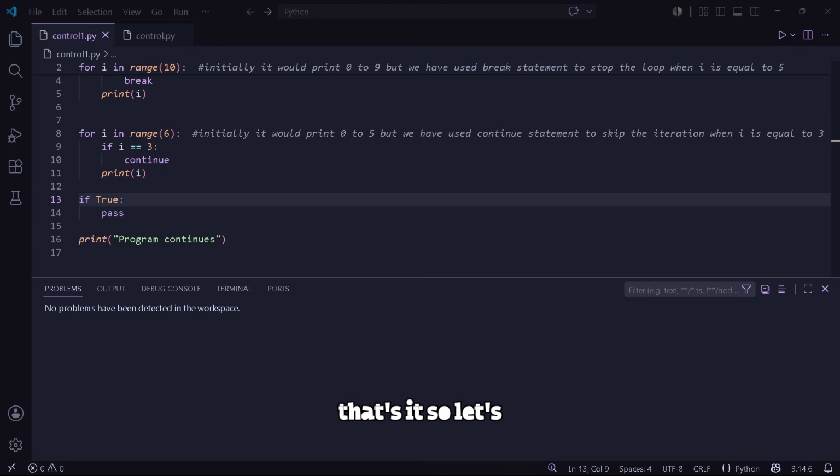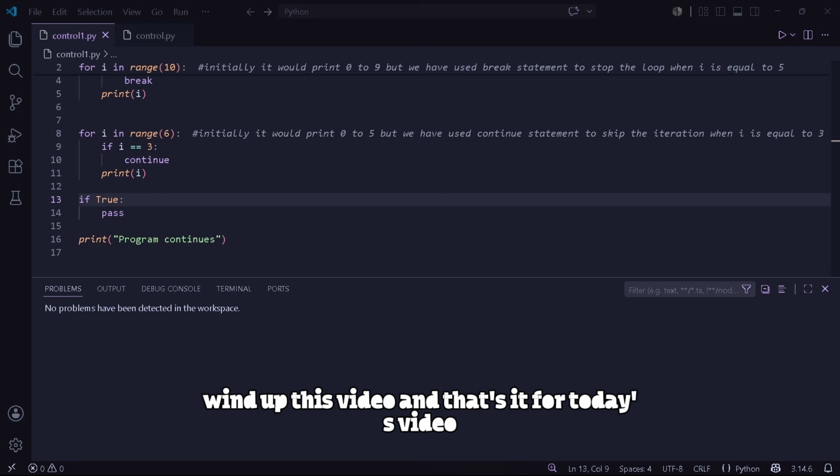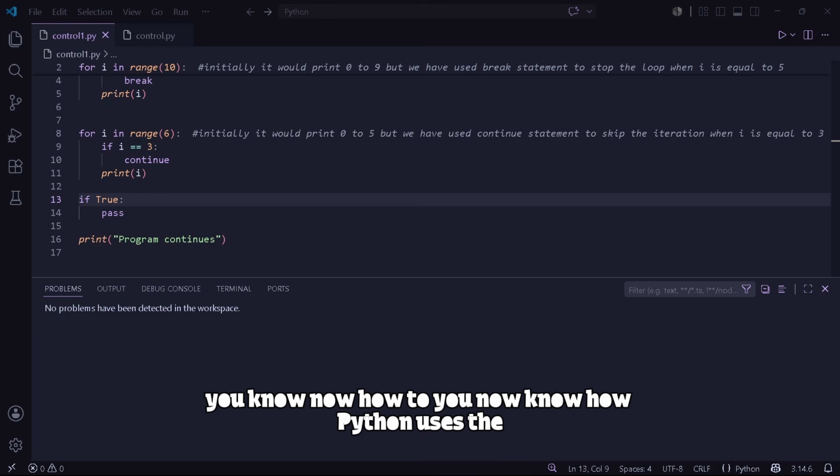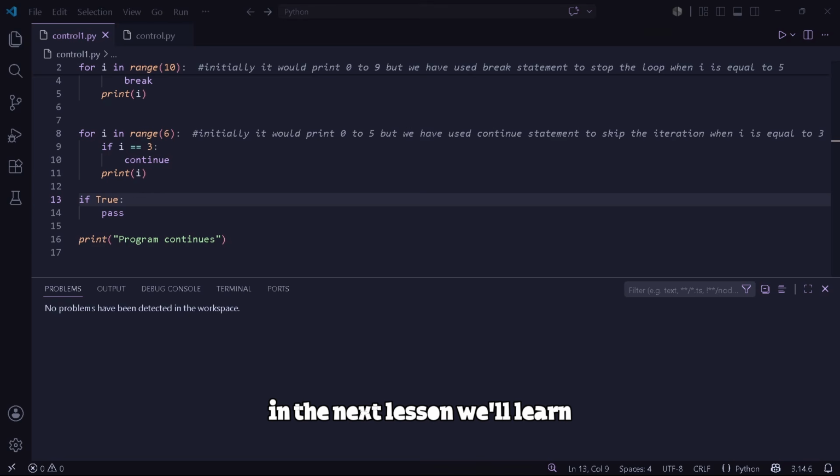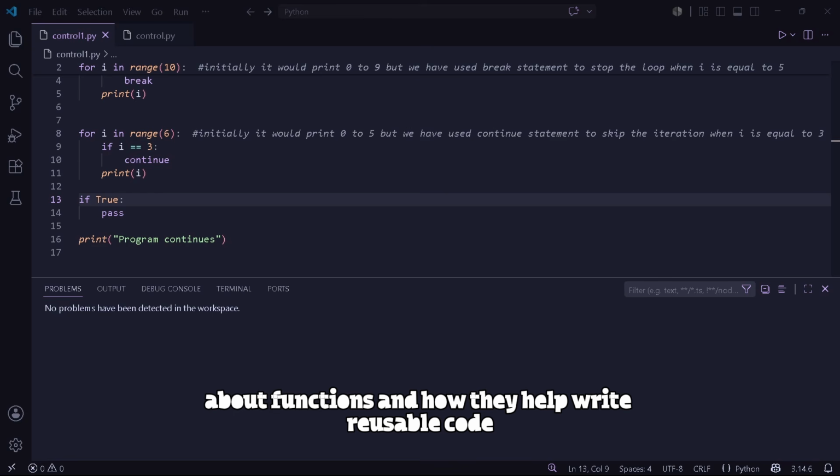That's it. So let's wind up this video. You now know how Python uses control flow to make decisions and repeat tasks. In the next lesson, we'll learn about functions and how they help write reusable code.